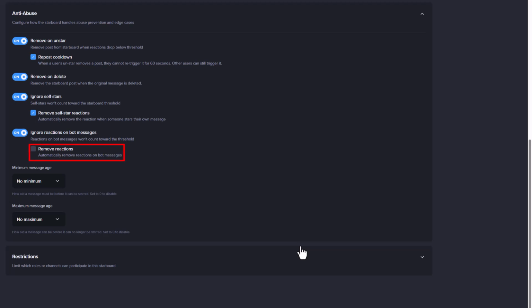Remove reactions will remove the configured reactions from bot messages. This is disabled by default. The two remove reactions options can be useful but should be used with caution, particularly remove reactions from bot messages. Depending on how you set up the various sections of your starboard, you could find emojis from users being removed unintentionally from messages across your server.